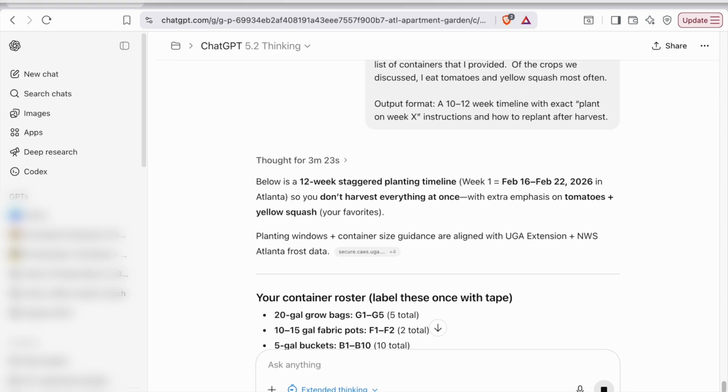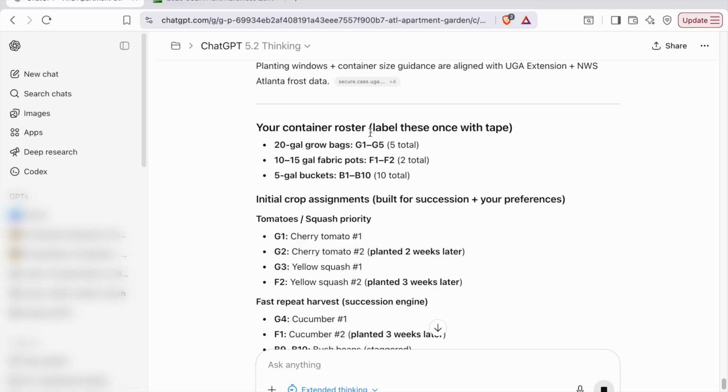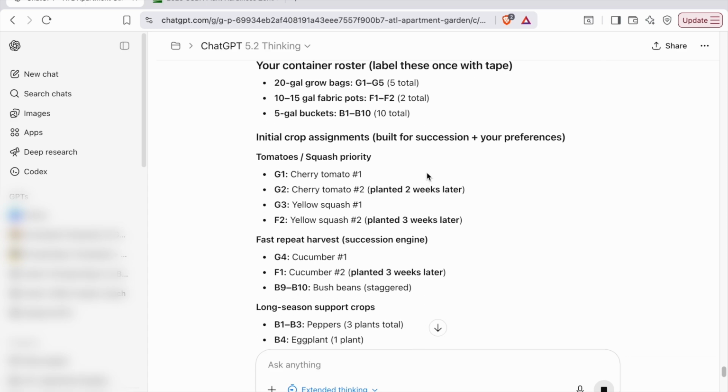Okay, great. So that search took about 3.5 minutes. And so here's our 12-week plan. It starts us around the middle of February and takes us on out from there. It reiterates the containers we told it that we had: 5 20-gallon grow bags from our previous video, and it gave us a couple of wild card pots, so it's telling us 10 to 15-gallon fabric pots. And then it's telling us that we've got 10 5-gallon buckets, which is what we told the system for our patio.